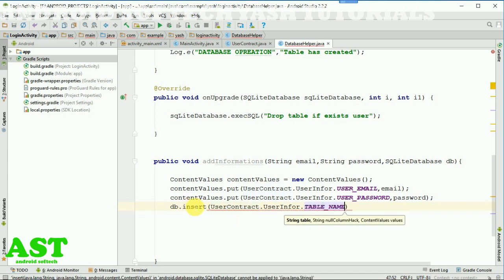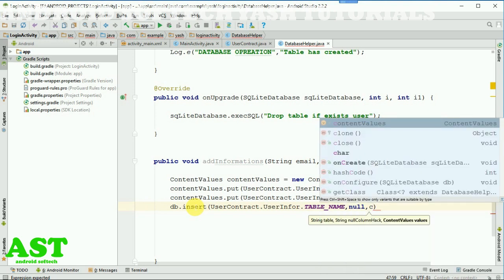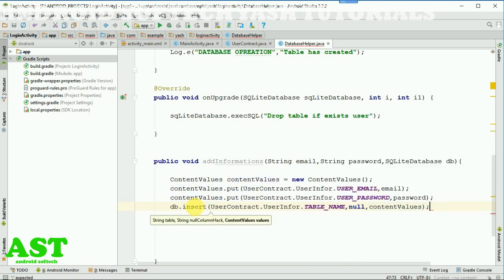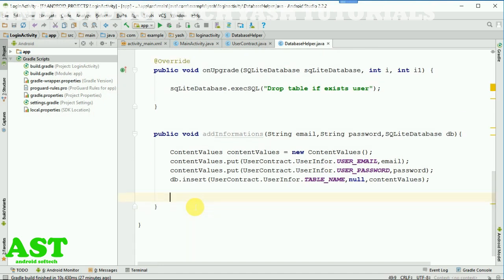The first argument is the user info table name, the second argument will be null, and the third one will be the object of content values. Guys, now it is done. Now our method has been created for adding or saving the information in our Android SQLite database, and now we need to create a new activity for saving the information in our Android SQLite database.